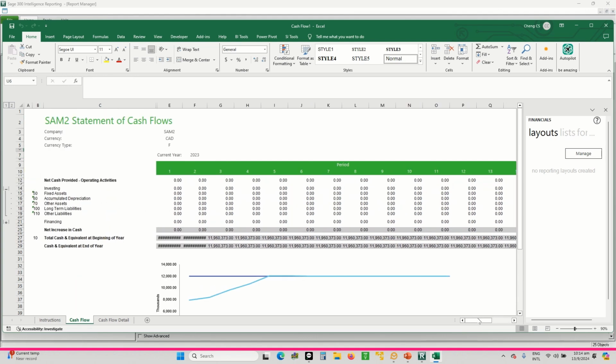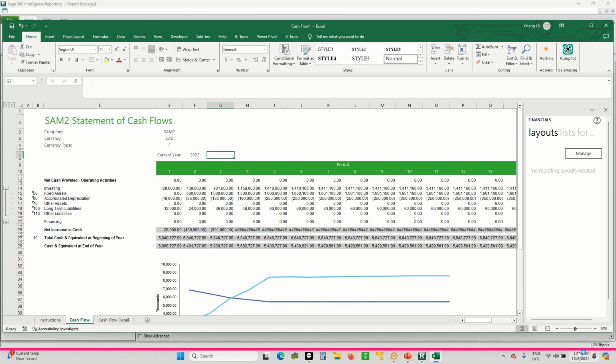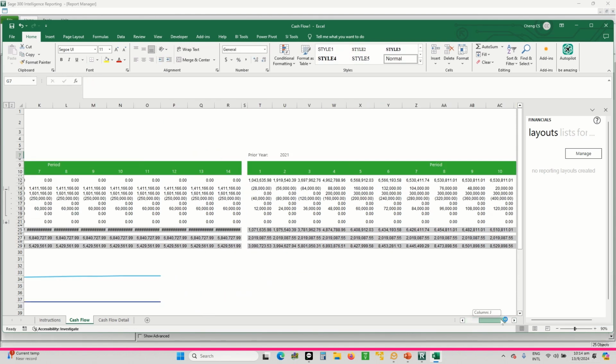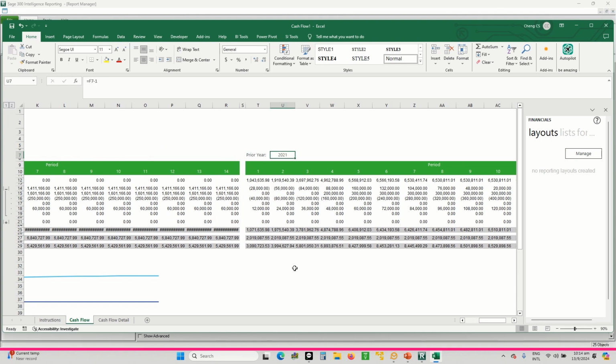So what we're going to do here is, we know 2023 doesn't have a lot of data, so we're going to switch to 2022. And you notice that when I do that, the comparison will then be made against the year 2021. All right. So what do you actually get to see here?